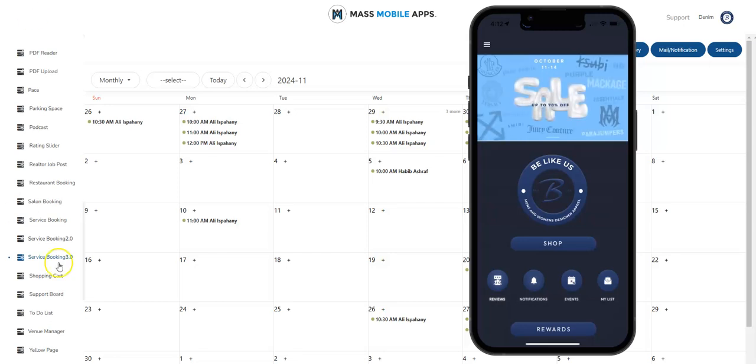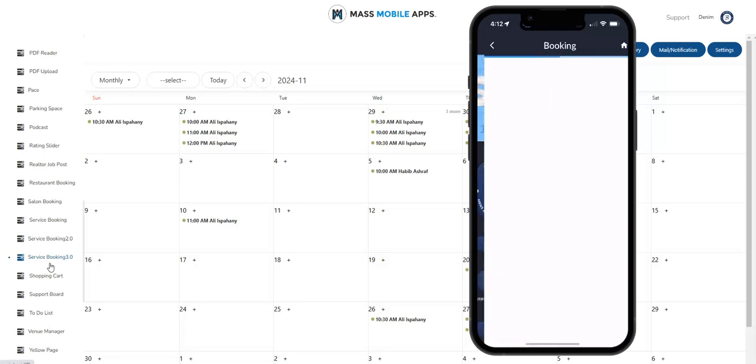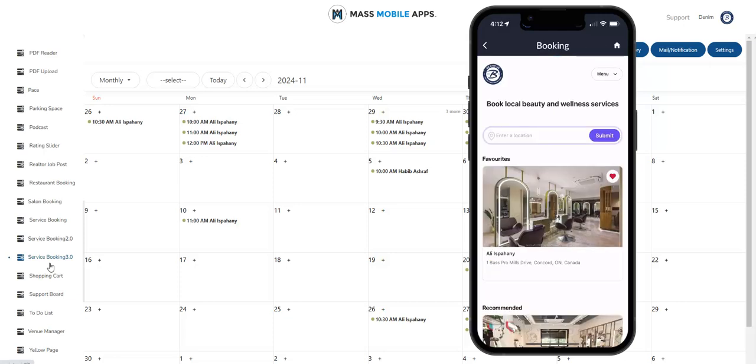We call it Service Booking 3.0. I'll have to think of some more catchy names in the future, but for now it's called Service Booking 3.0. It's a complete salon booking system again. What we've done is we've really updated the UI and I'm very happy with it. It looks fantastic. This is what it looks like inside the app.